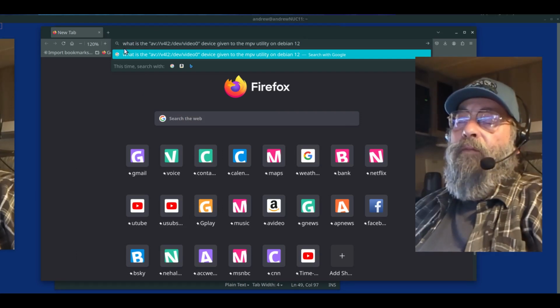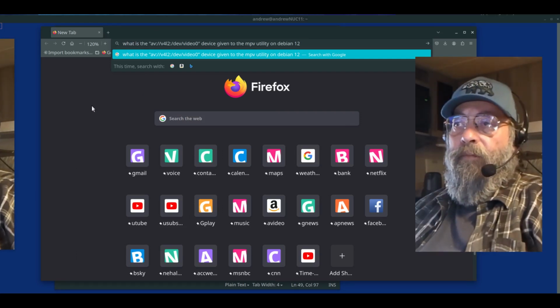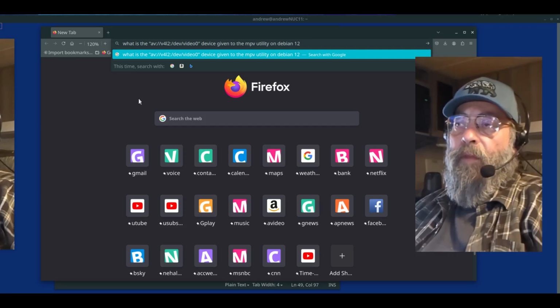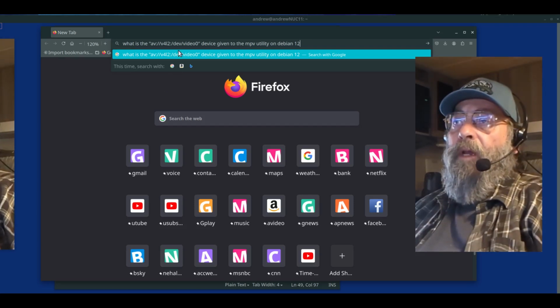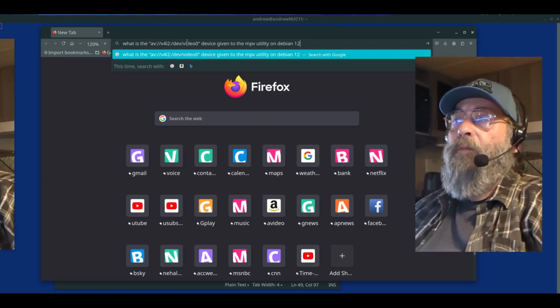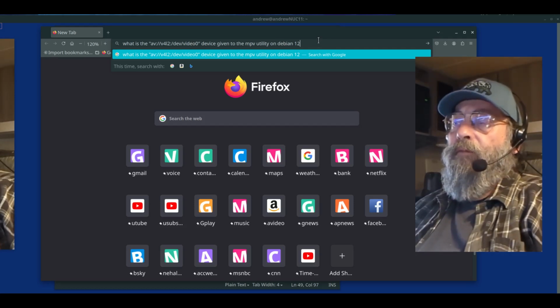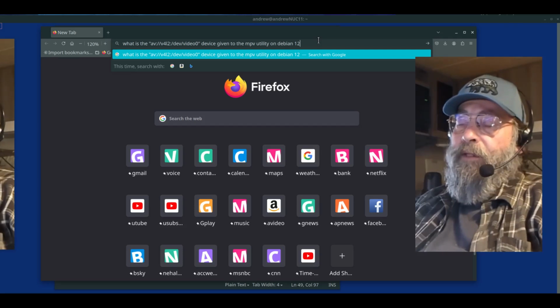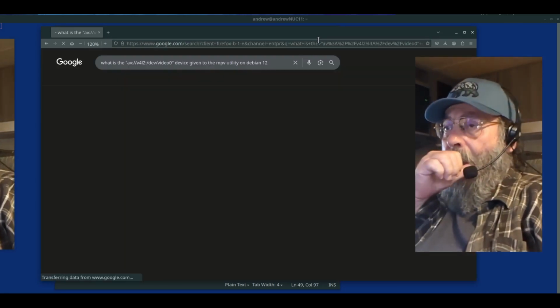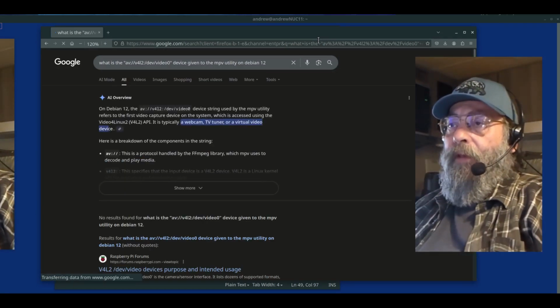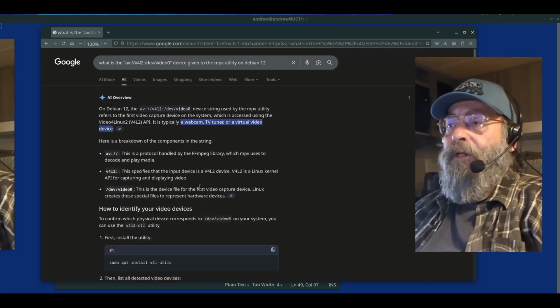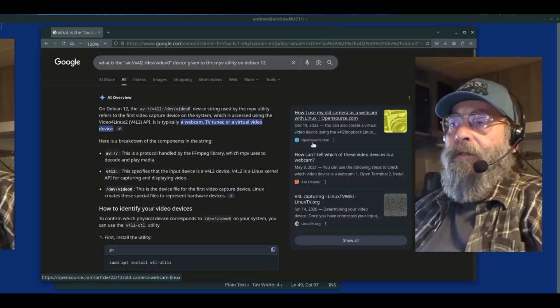So I looked at what the command line was, and I was wondering, how do you come up with a string? And so I asked Google the question, and the answer is really amazing.